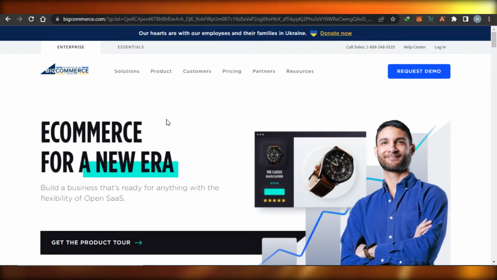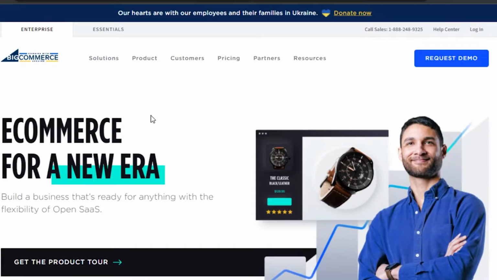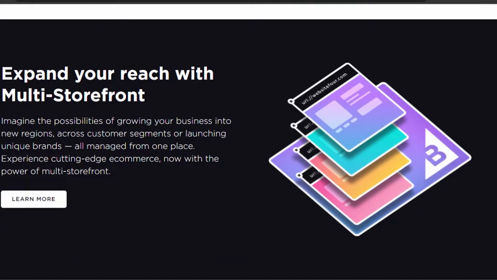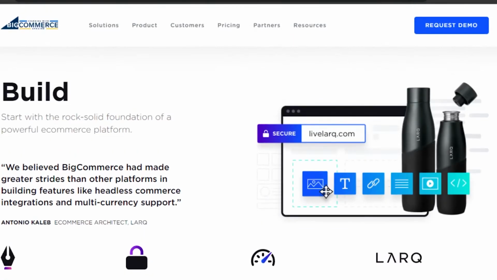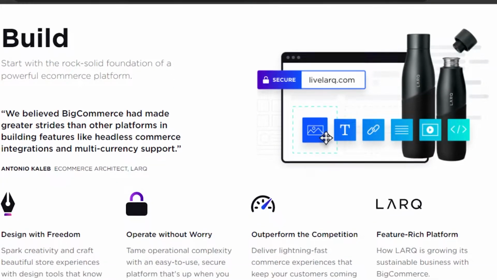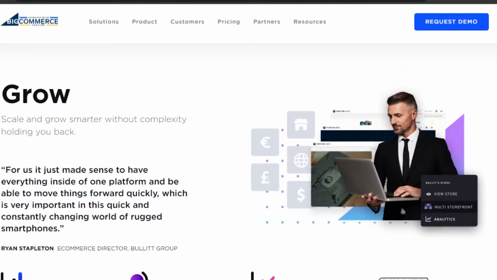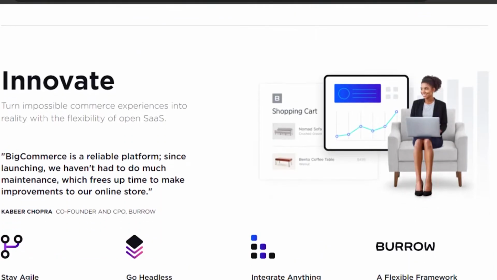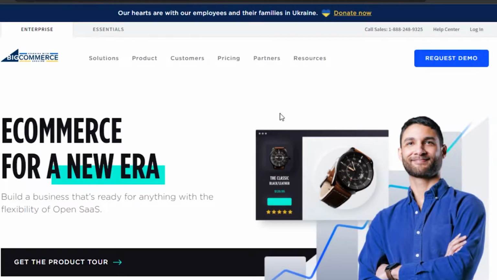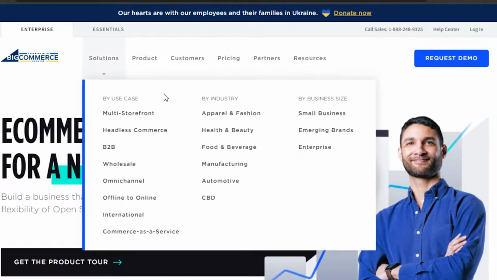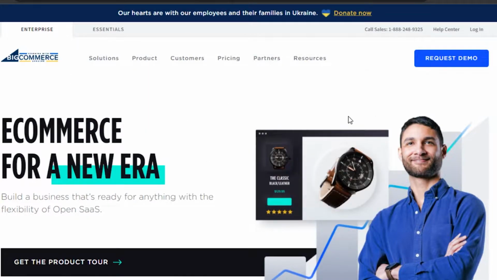So let's get started. BigCommerce is the world's leading e-commerce platform that allows you to create your online store and grow your business. BigCommerce is really famous for its online store and customizable features. You get powerful analytics tools to help you grow your business and sell your products. So if you're thinking of creating an e-commerce business, then you should definitely check out bigcommerce.com. And I will show you how you can use BigCommerce and create your online store.